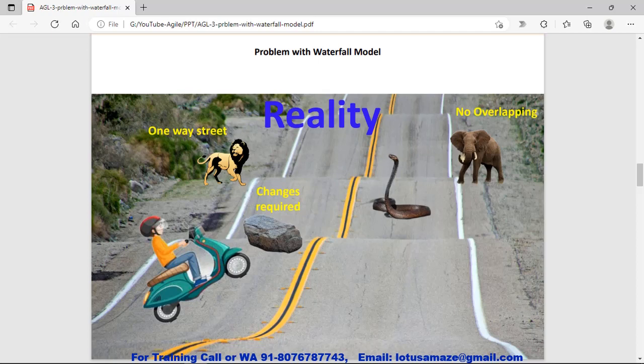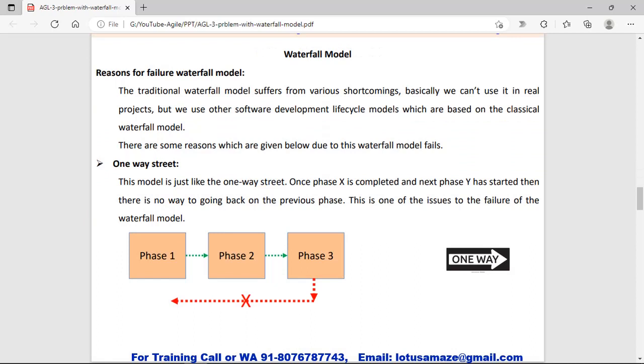We expect the requirements of the project are fixed. But in reality, in most of the projects, the clients keep requesting changes in the project. And changes during the development are not accepted in the waterfall model. In the waterfall model, other problems are there, so we will discuss those problems in detail. Now we'll discuss the problems with the waterfall model.